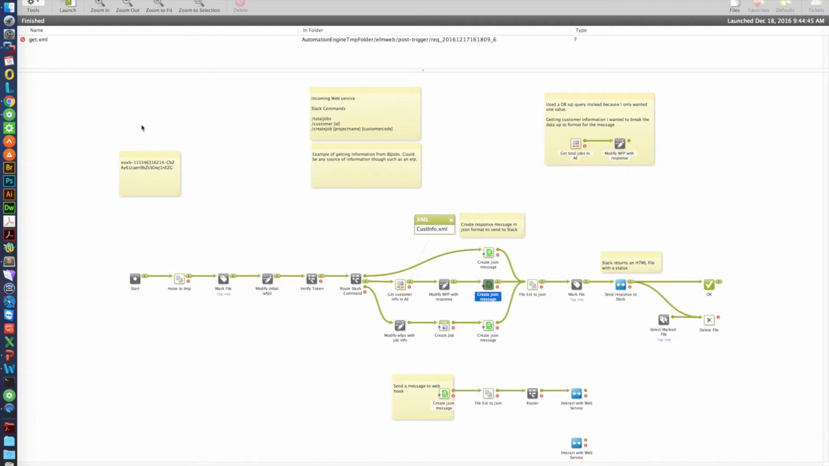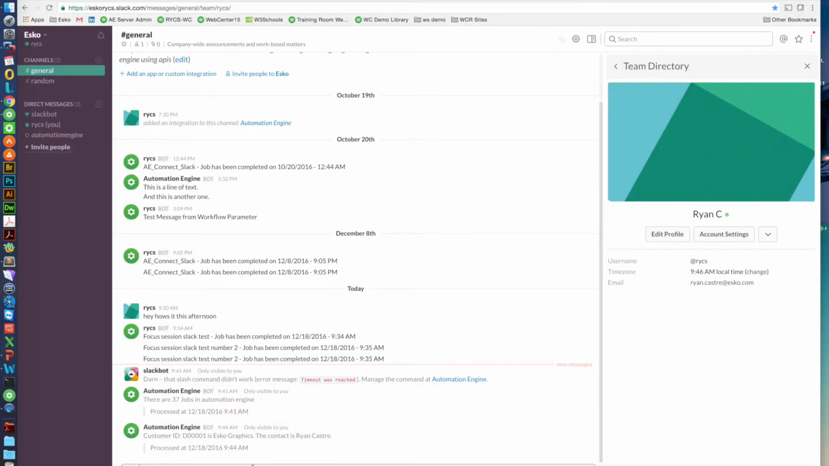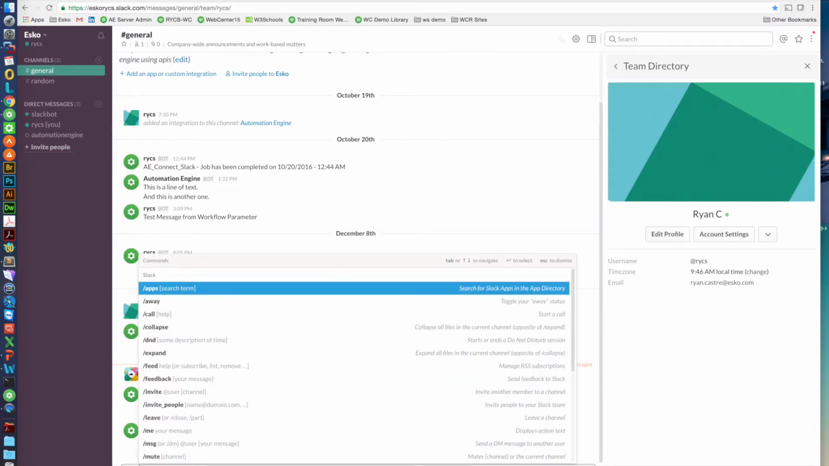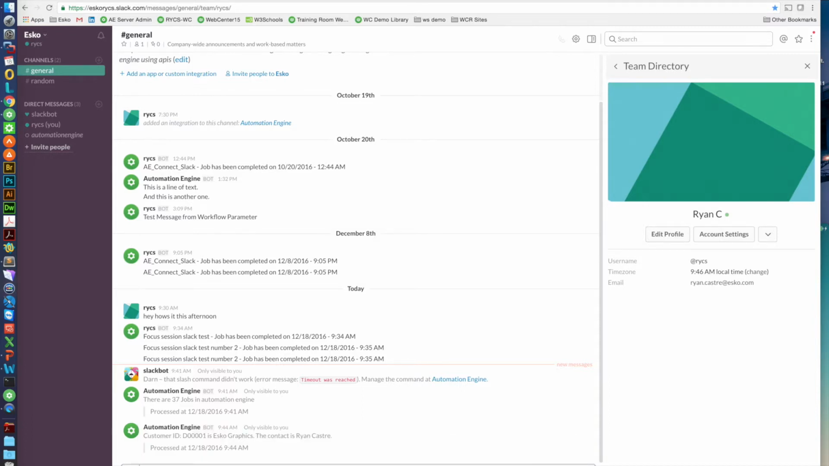So our final slash command here for Slack is to actually create a job from within the Slack interface. So I'm going to do slash create job. You'll see I created some tooltips that give the user extra information on how to input this, so you don't actually have to remember what the format is. So create job, project name, let's say Slack test job, and then my customer code to create it.